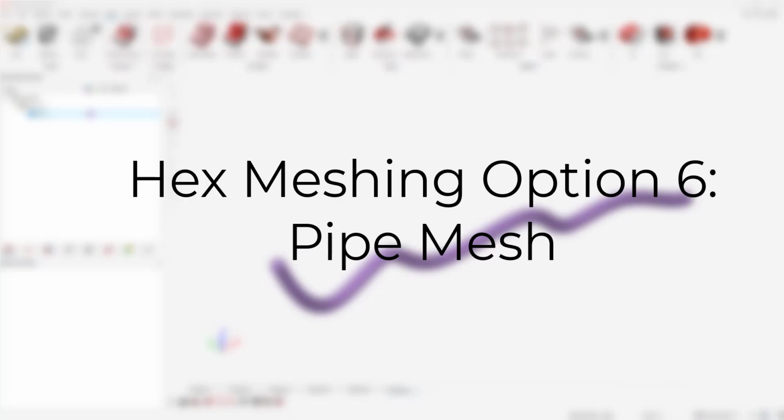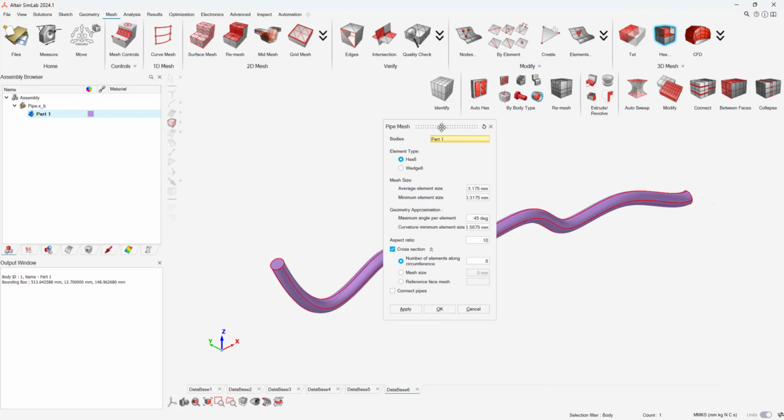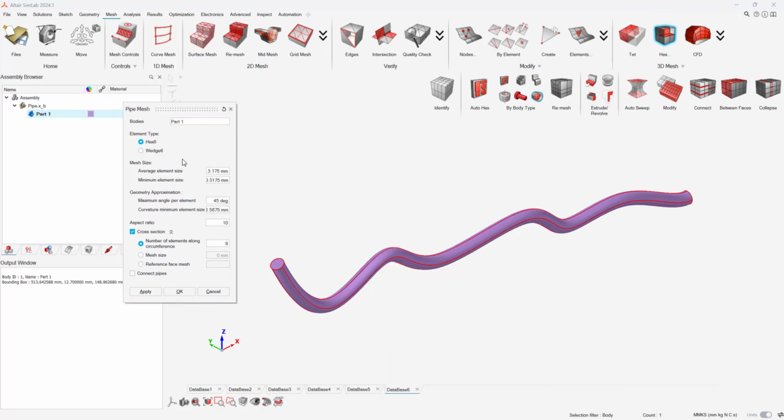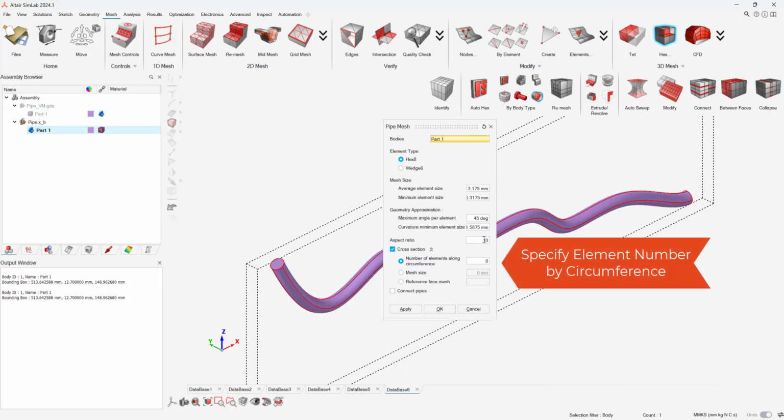The final mesh option is the pipe mesh option. I will apply a pipe hex mesh to this geometry, which has a unique swept direction. Users can key in hex mesh element type, as well as average element size and minimum element size for a pipe mesh.